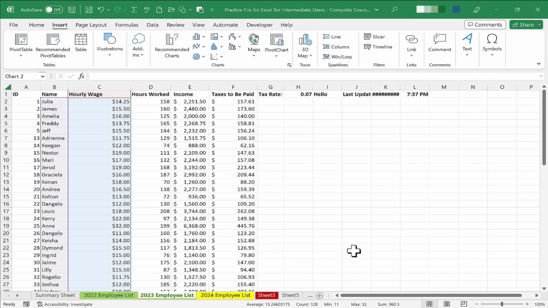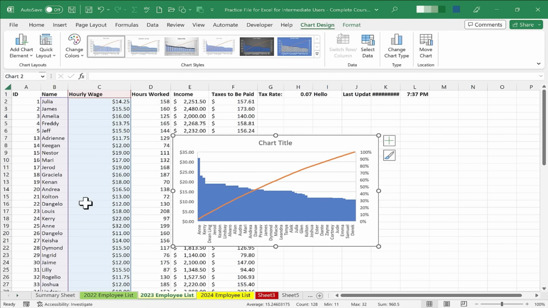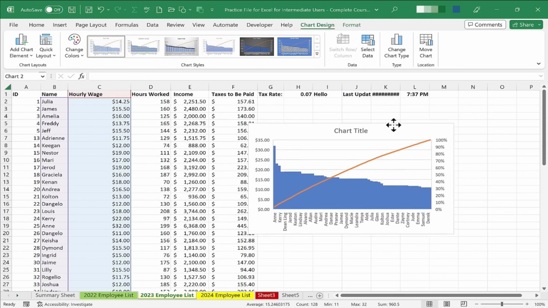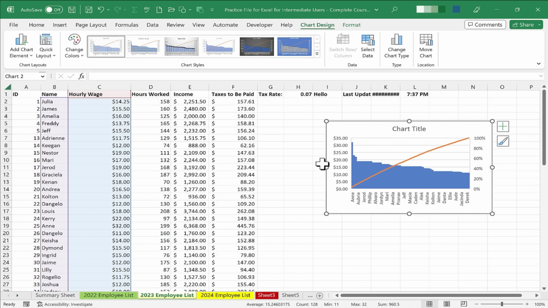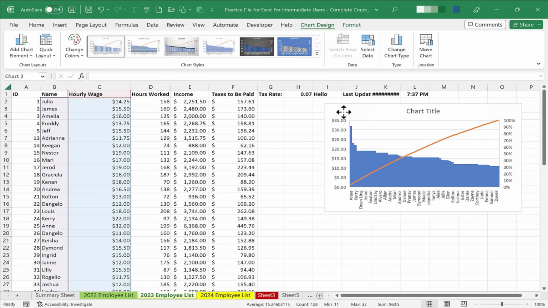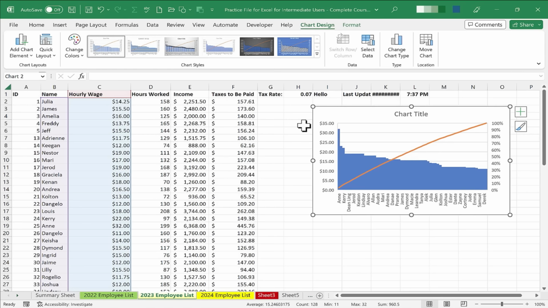I'm going to click OK. And my data here at the left in these two columns has been charted here at the right. And I can click and drag to move that chart where I want it to be. I can even resize it by using one of the handles in the corners of the chart. And I can make it the size that I want and put it in the location that I want.